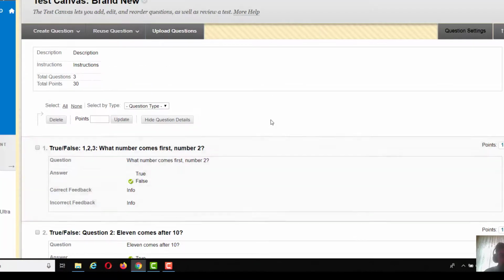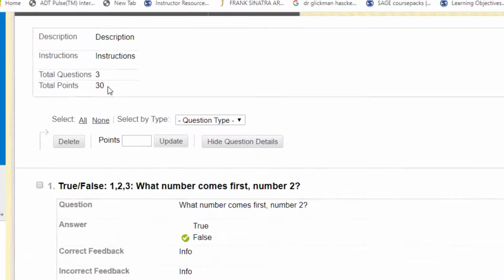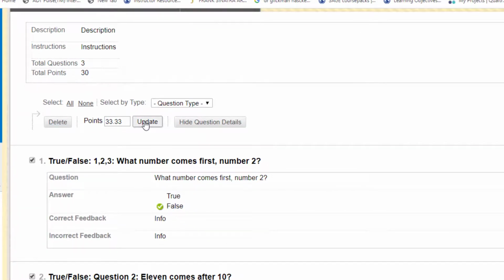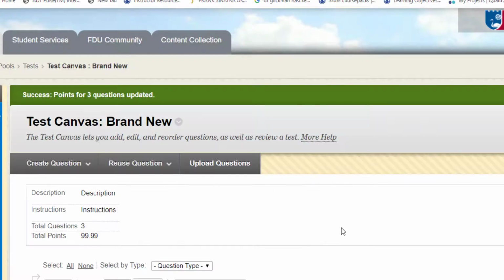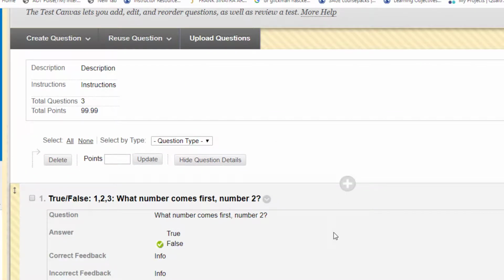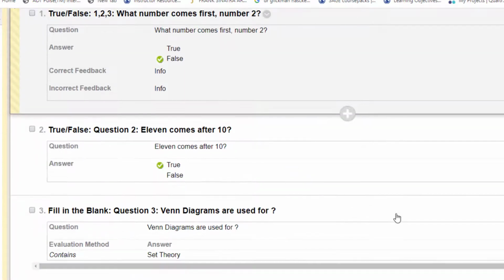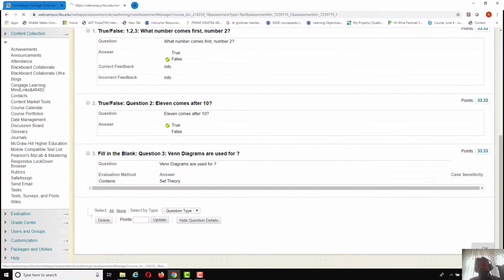Once they are done, you have basically 3 questions. As up here, you have 30 points. Let's say if I wanted to make this a 100-point exam, I would do the following. Select all, change it to 33.33 points, hit update, and it'll basically round out to 99.99, so basically 100 points for the exam. Once you're done and you're set up with your point scale, you're set up with your questions, you would go down and click OK.